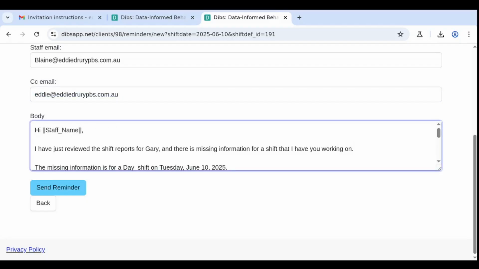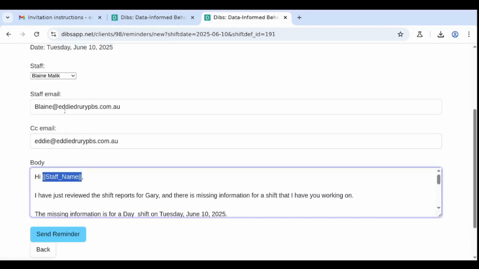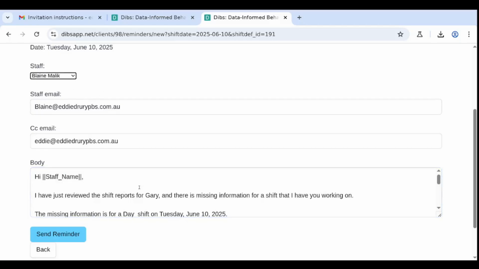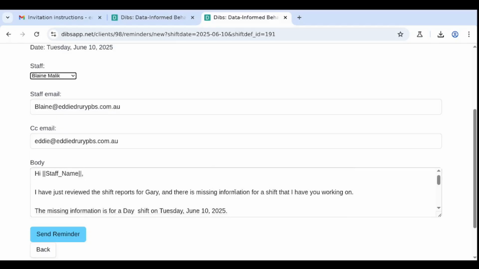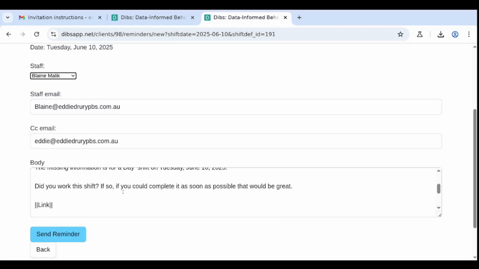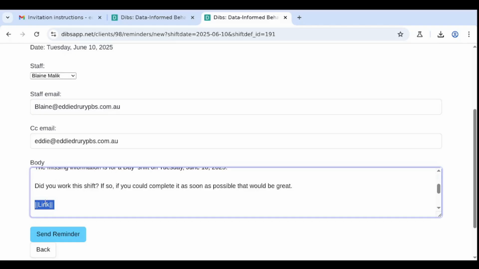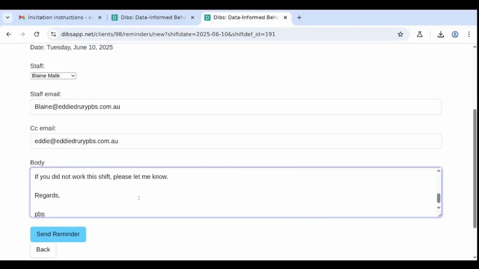When the email is sent, it's going to replace this text with the staff member's name. So it's not going to say, hi staff member, it's going to say, hi Blaine Malik. Down here, I just reviewed the shift for Gary. There's a missing shift for Tuesday, the day shift. Could you please complete it? Here where it says link, this is going to be replaced with an actual link which will take them directly to the day shift for Tuesday, June the 10th.